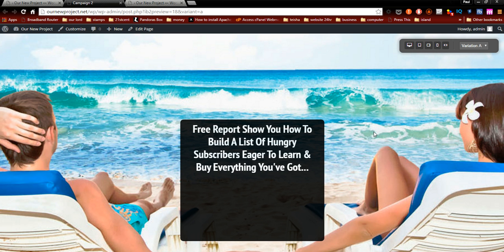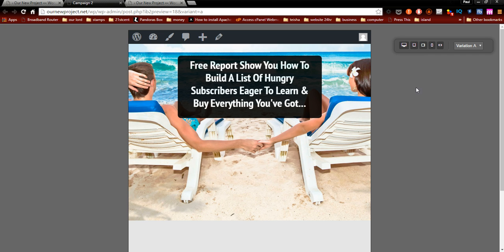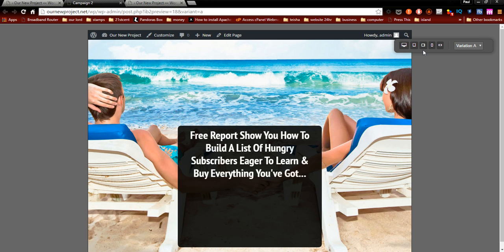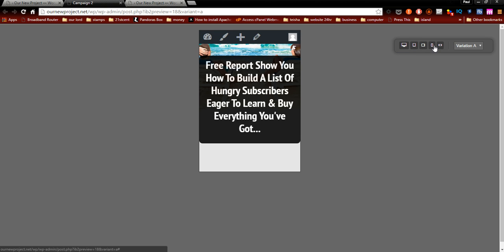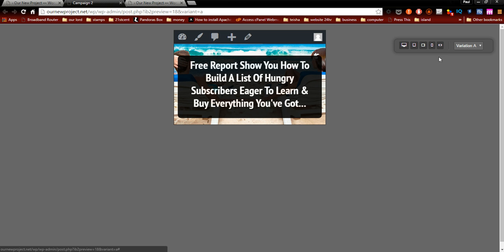It looks okay on a desktop. Looks okay on the laptop. On a cell phone portrait view. Tablet cell phone portrait view. Tablet landscape view. Cell phone portrait view. Cell phone landscape view. Okay, so I'm happy with that.